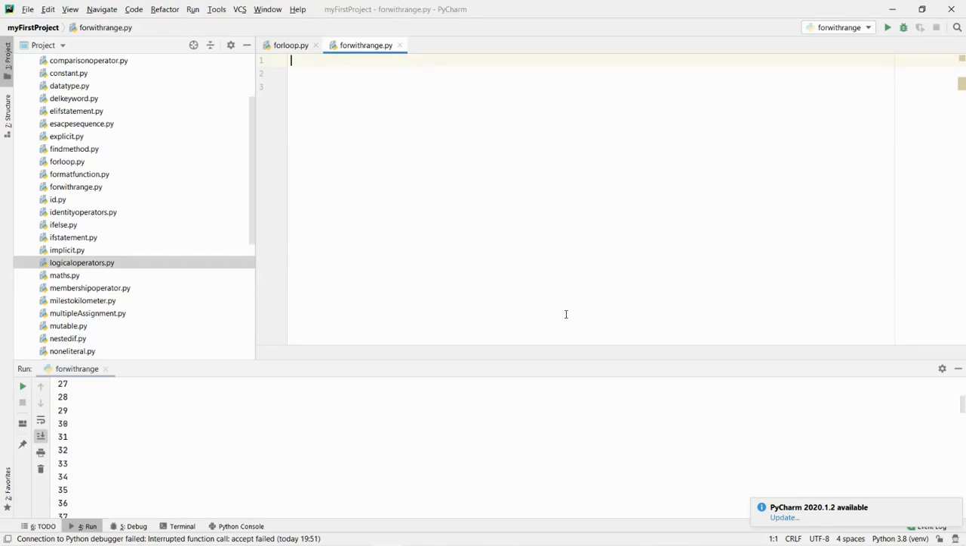Hello everyone. In this video, we will learn about the range function. As I have mentioned, to run the for loop, we need an object on which we can perform the iteration. Now suppose I want to print values from 1 to 100. To achieve that, I need an object on which I can perform the iteration. To achieve that, in Python, we have the range function. So let's go ahead and see how the range function will be able to handle this scenario.